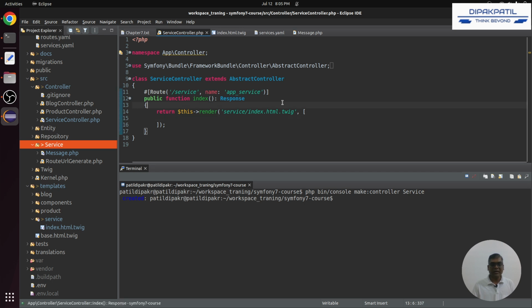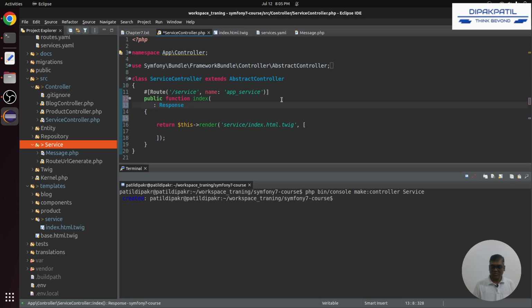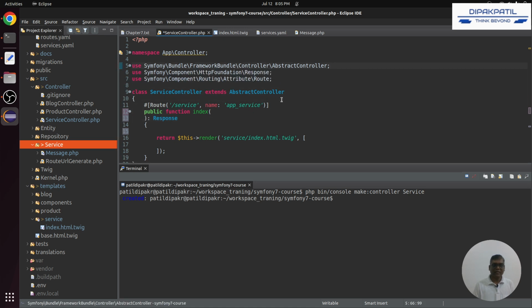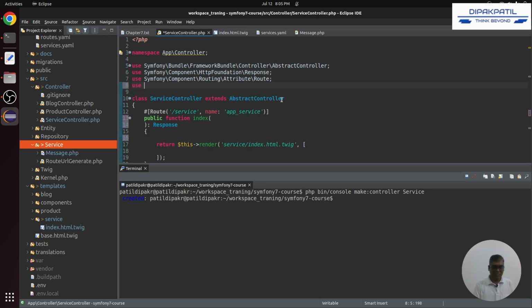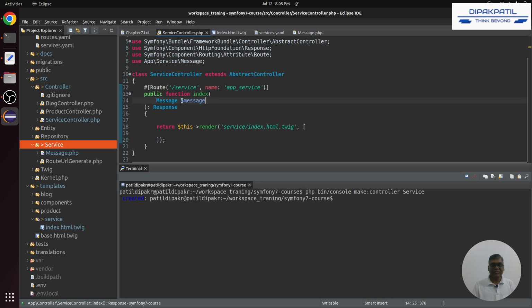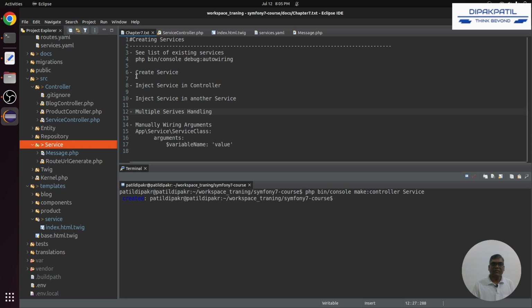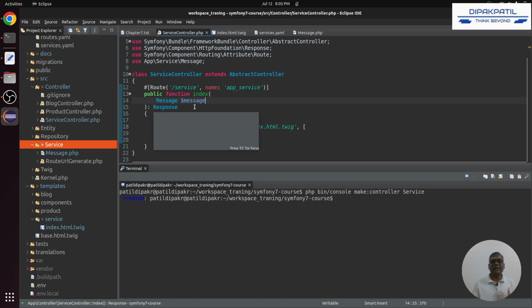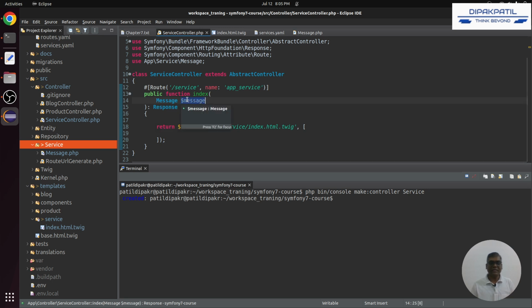Let's test this service and check what happens when we call it. So how can we import that? We can import it here. First of all, let's import this service. So: use App\Service\Message. I just wrote it like that, and then we can add this variable like a message. What I did was just import this service in the controller. So first we created a simple service, and then we are going to learn how to inject that service in the controller.